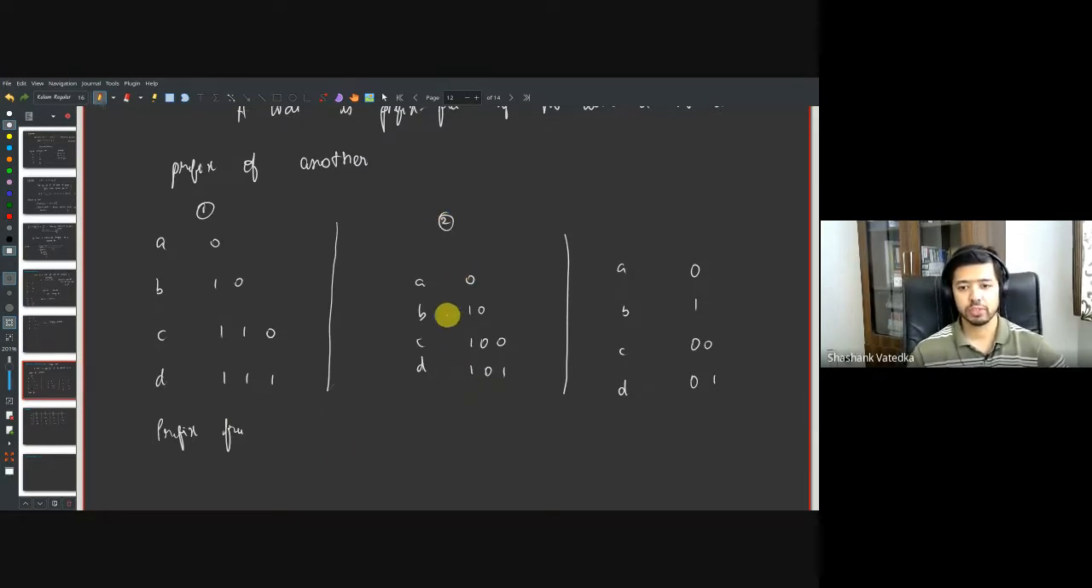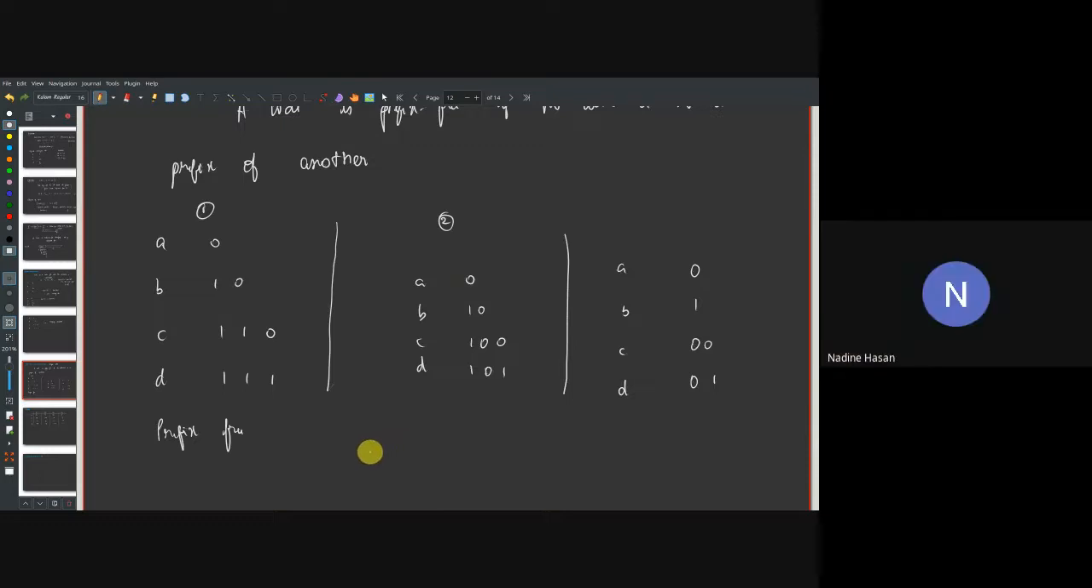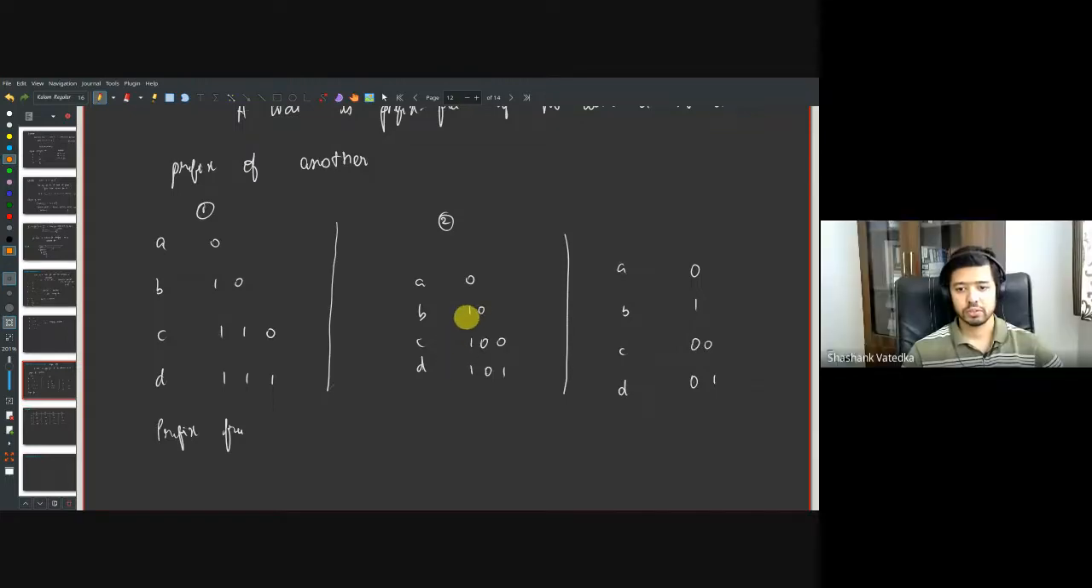Is this a prefix-free code? No, sir. Why? B is a prefix for C and D. Correct. So this is a prefix of this and this, right? So a prefix of one code word is some other code word. So this is not prefix free. What about this example?